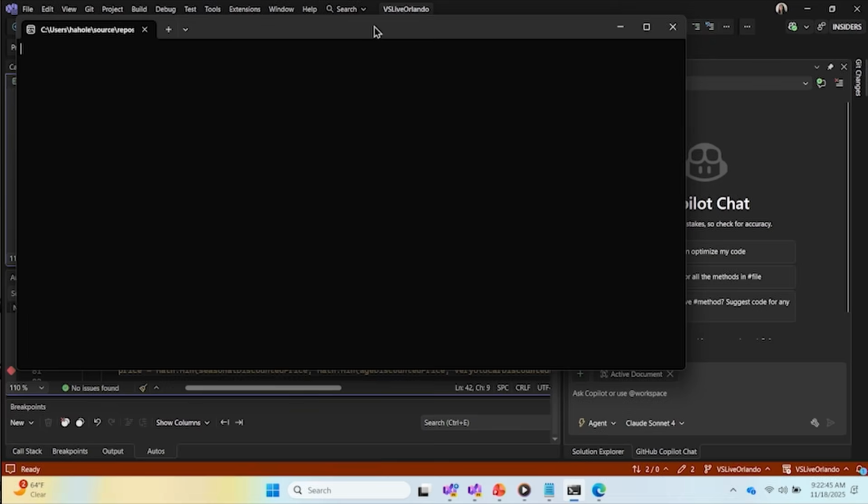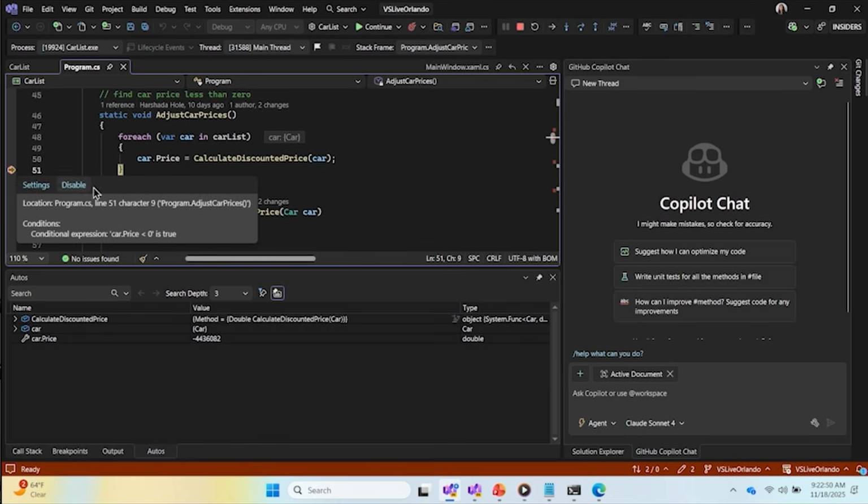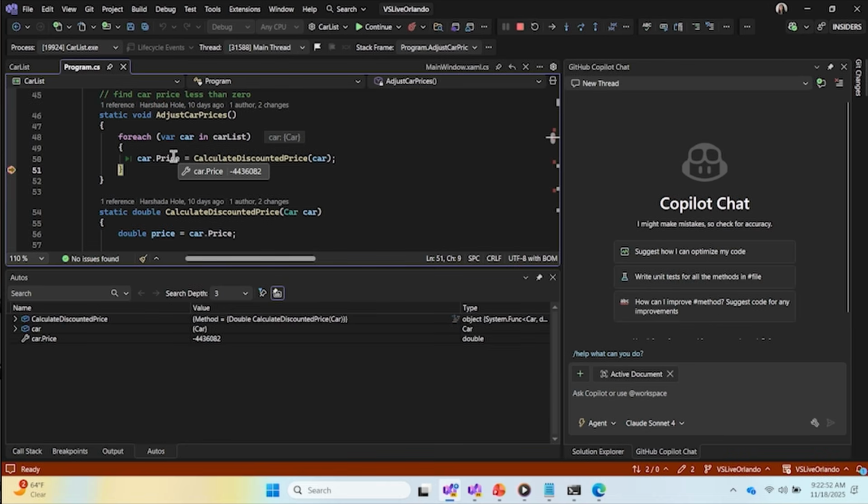So let's try to see that. Okay, so you'll see the breakpoint on line 51 is hit. I'm expecting that the price is negative, which is right.